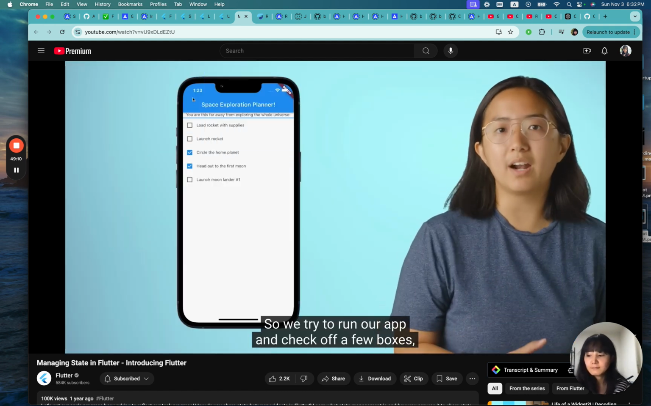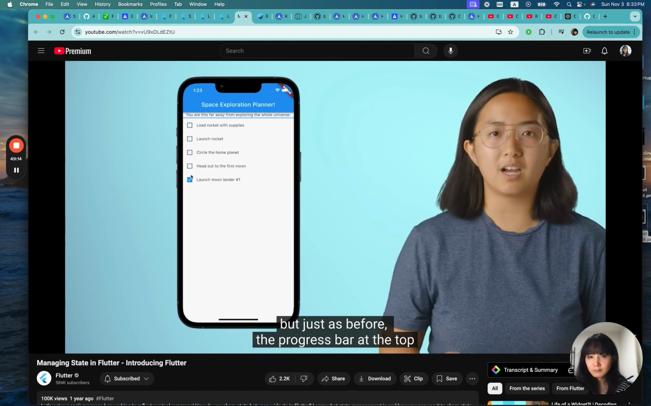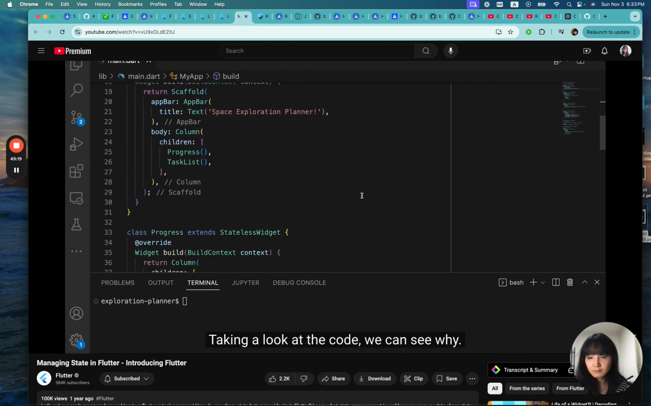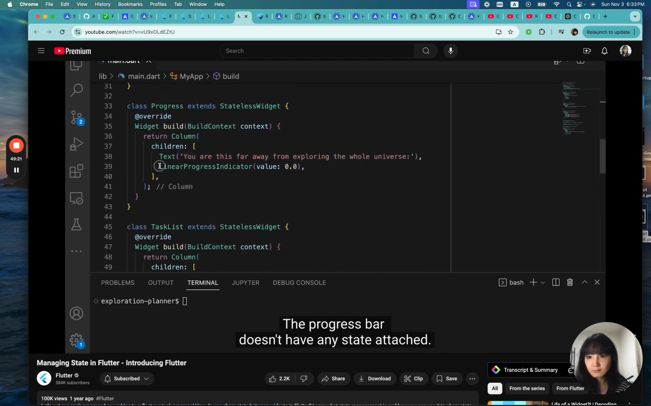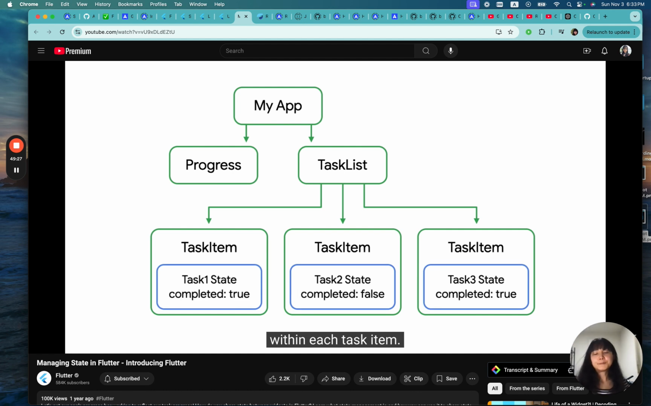The stateless task items were converted into stateful widgets, and state was introduced to our exploration planner app. So we tried to run our app and check off a few boxes, but just as before, the progress bar at the top isn't progressing. Taking a look at the code, we can see why. The progress bar doesn't have any state attached. The state for each checkbox is independently stored within each task item.